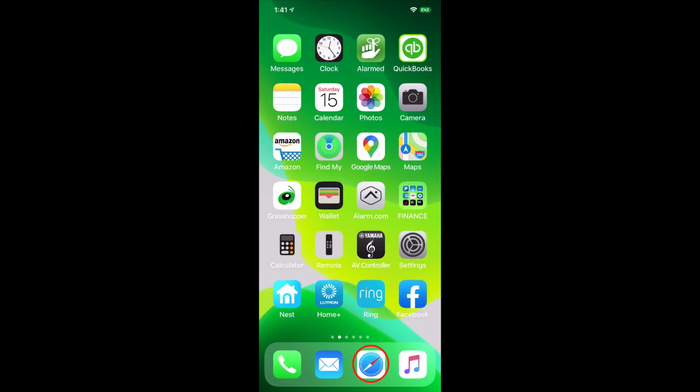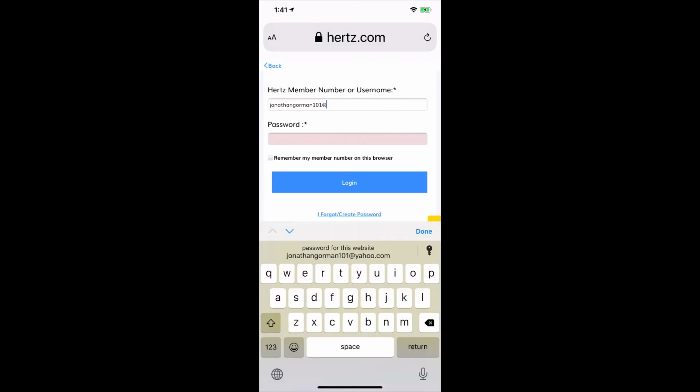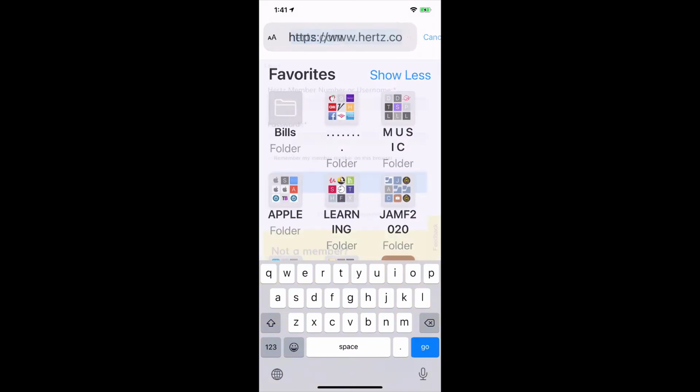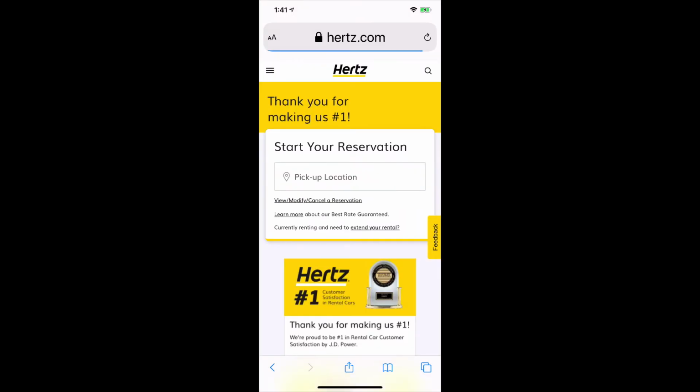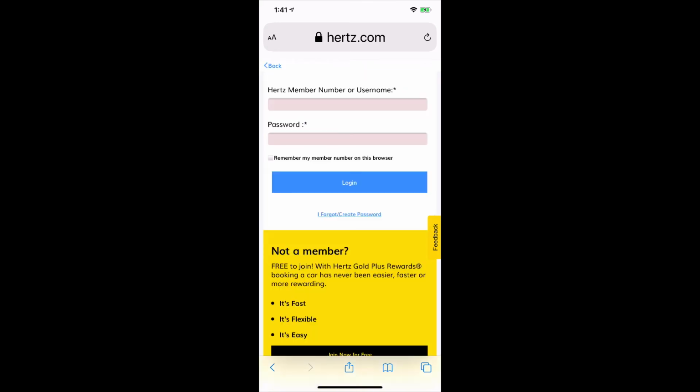I'm going to swipe up from the bottom. I'm going to go into the Safari web browser. I'm going to navigate to hertz.com. And I was just testing this a minute ago because I wanted to show you what it would be like if you actually navigate to this website. So I'm just going to go ahead and go back to hertz.com. And this is what you would be presented with. You'd be presented with their site. I'm going to tap top left, and I'm going to navigate to log in and sign up.